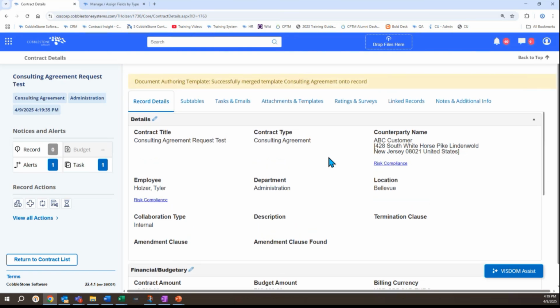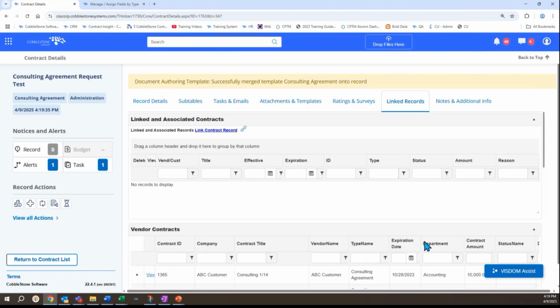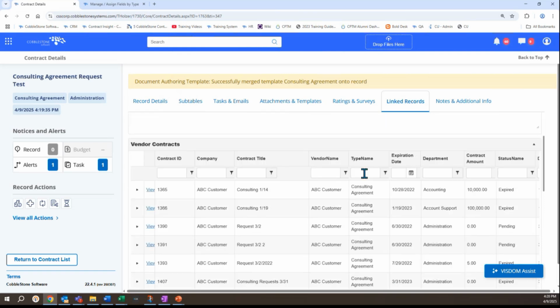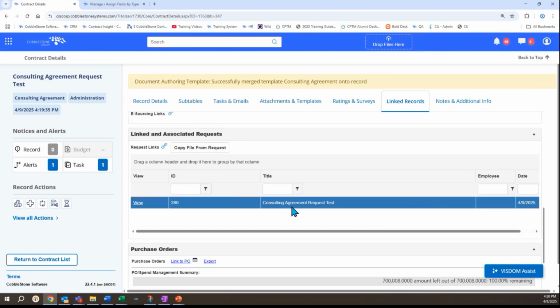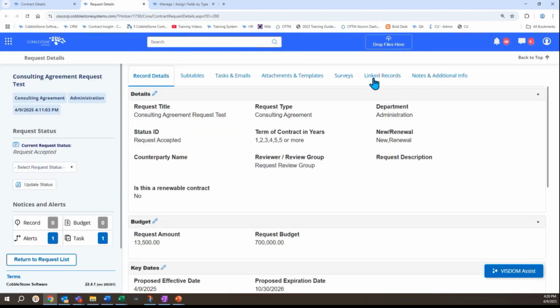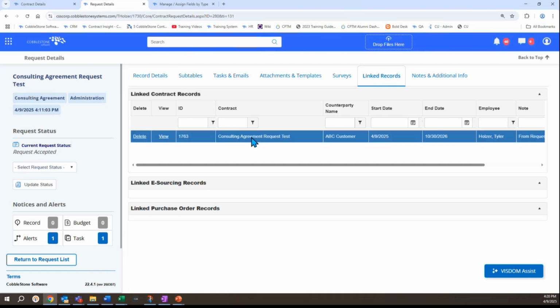And I just want to show you from this page, we can go over to the linked records tab. We will see a subtable that shows the request that this contract originated from. So if I scroll down just a little bit, we're going to see linked and associated requests. And there's the original request we came from. And I can click view and it opens up that request. And then from the request, I'll have a similar subtable under linked records that lets me jump forward to the contract. Okay, so that's how we add a request, convert it to a contract, and use the linked records to jump to and fro.